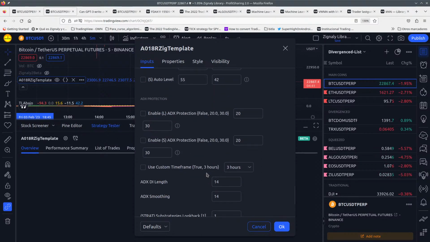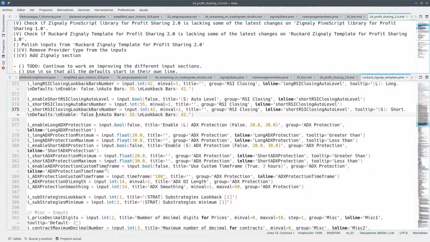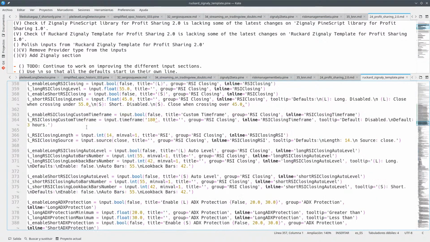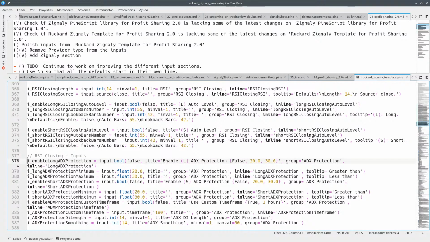Okay, so ADX protection. Look at that. Let's try to fix this. So we should have this in a single line with less than. Yeah. So once again, we should have a label title so that we know what we are doing. So this is ADX protection.